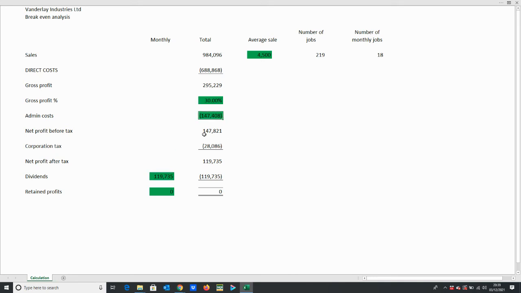We've got our admin costs, which is calculated from the previous screen. If we add those two together, that comes to our 295,229, which you know from previously should be our gross profit at 30%. So if we know that's 30%, we can work back, and we need to generate sales of 984,000. If we know that our average sale roughly was 4,500, that's 219 jobs a year, with just 18 jobs a month. So then we can start to break it down into really manageable bite-sized chunks and set targets for the team.